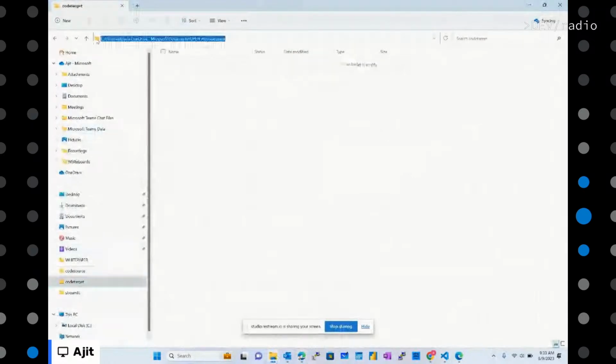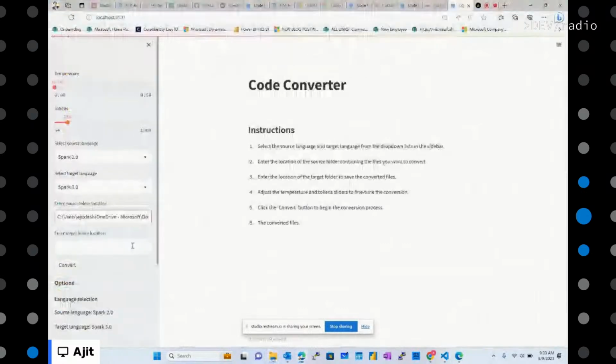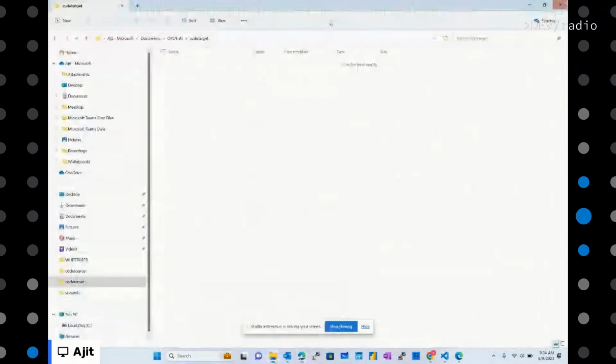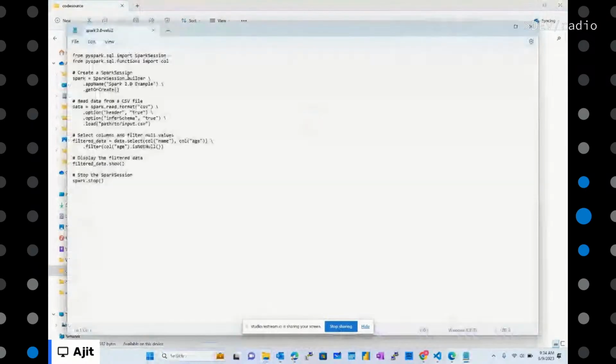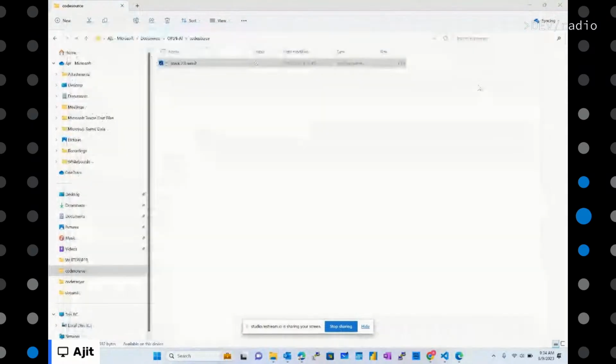So you can see there is nothing there in the target file folder. Then I'll show you a little bit about the code, how the code looks like. Let's say I go to the code source. If you can open, you can see it's a small file of Spark 2.0, and we are going to convert this.